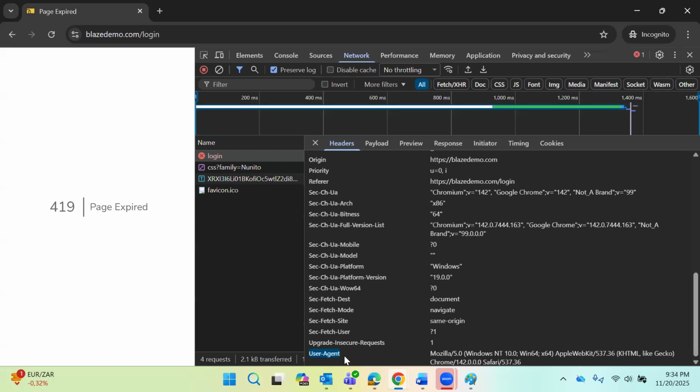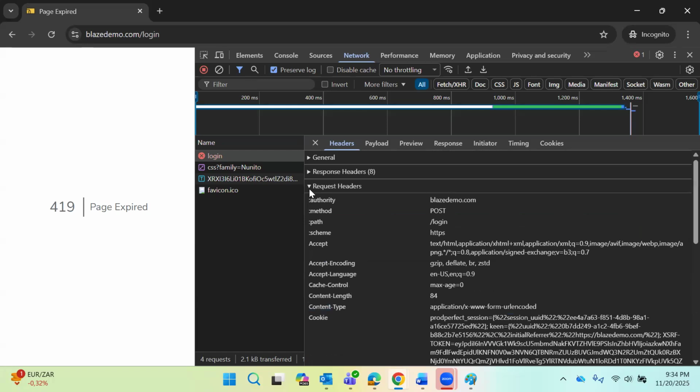Then you see user agent is also there. User agent is telling the request is going from Windows and the browser is Chrome and the version is 142. That is the browser version that I have. So request headers also.